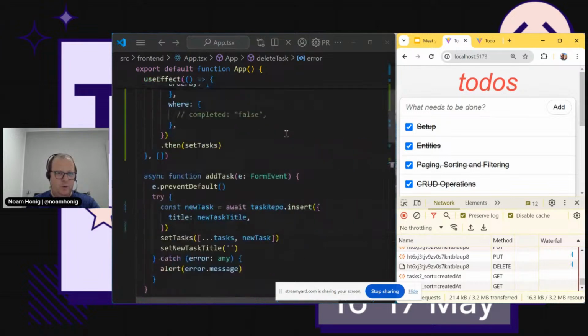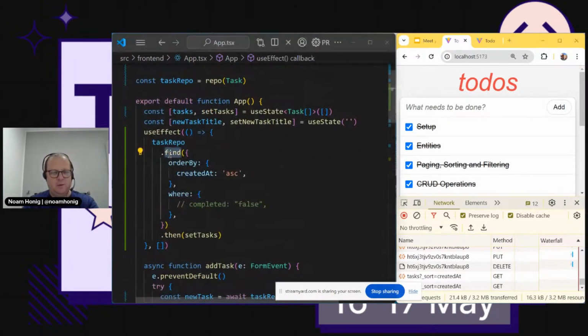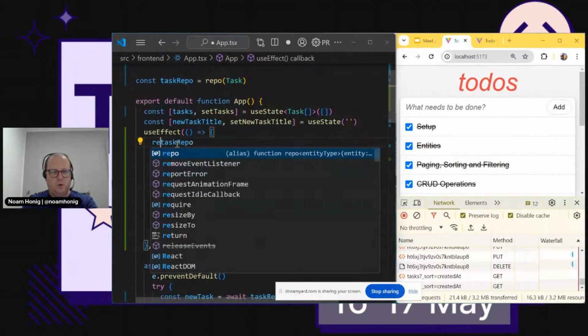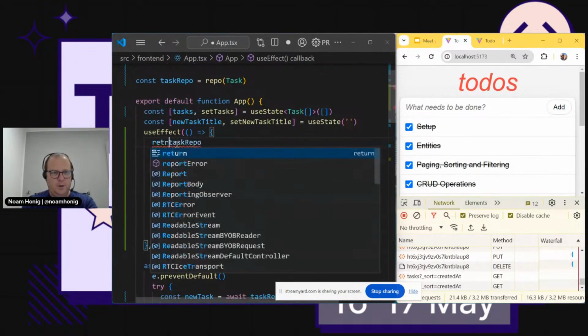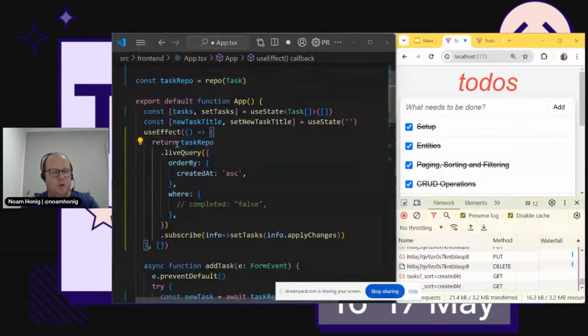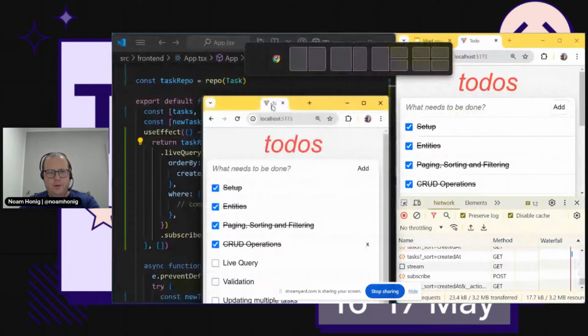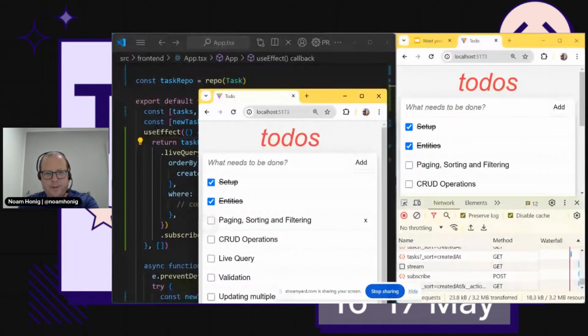I'm going to head over to our useEffect, and instead of find, I'm going to use liveQuery. Instead of then, I'm going to use subscribe. And subscribe gets an info object that I can use to apply the changes to our task array. Now, since you want to unsubscribe when the component unmounts, I'm going to return the result of the subscribe. It will automatically unsubscribe. And that's it. As soon as we do that, both users can look at the same data, and the changes affect both users.